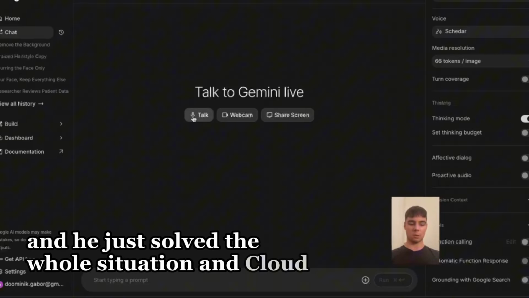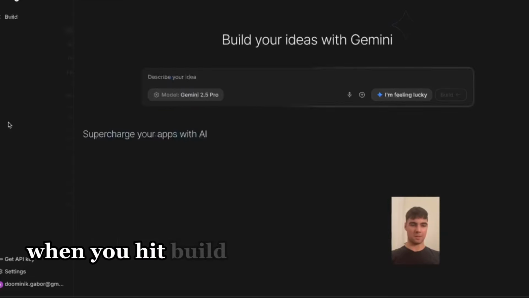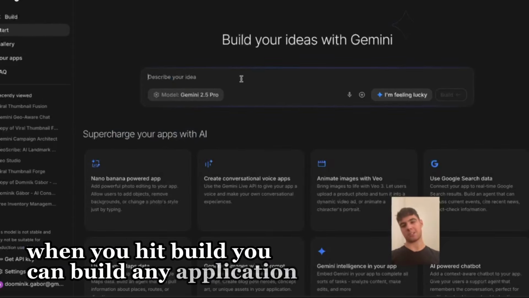That's all about the share screen function. Let's go further with the best function so far, which is the build. When you hit build, you can build any application.